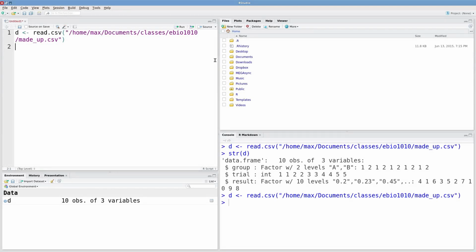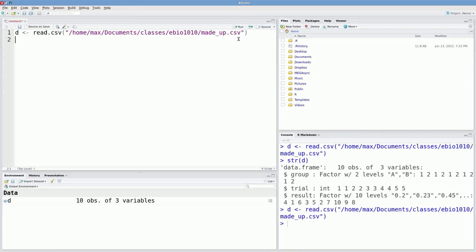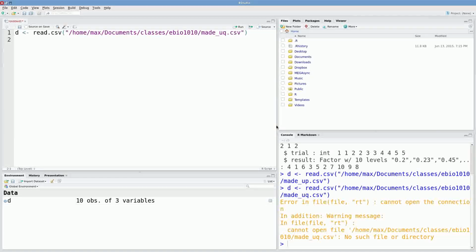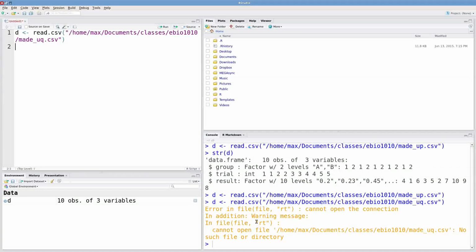So this is the path, in quotes, to this file. And maybe I just mistyped something. I'll change that P to a Q and try to load in the data. Well, you'll get an error that says that it cannot open the connection. No such file or directory. So this is really good evidence that this file does not exist. There is no file called made_uq in this folder.